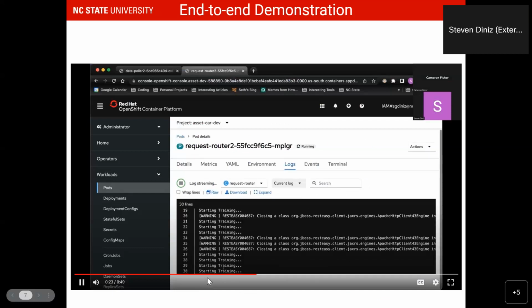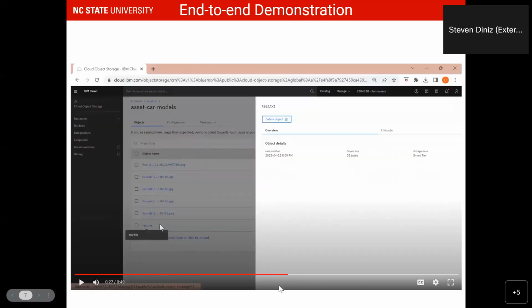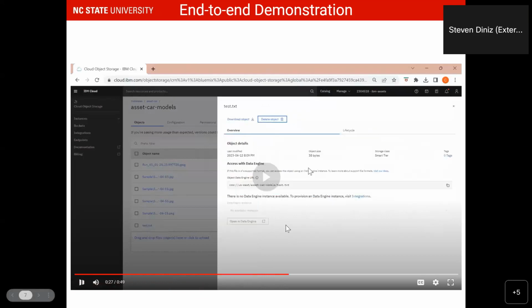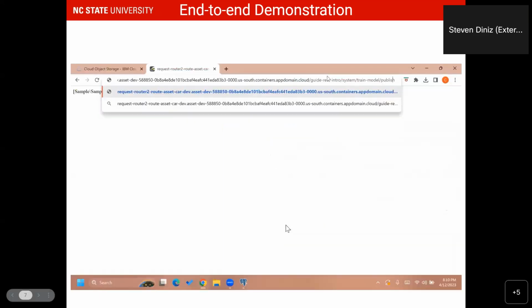And then the request router has printed out that it had started the training. So it reached out to the model manager, and the model manager got all the data, trained a fake model, and uploaded a model into cloud object storage. We just have this TXT file right now because the machine learning part has not been integrated. So the file represents that the model has been uploaded. And then finally, we're just showing here that the file was uploaded in real time.